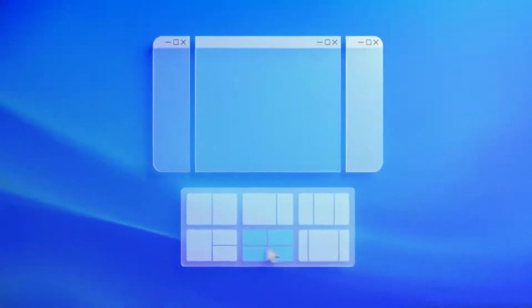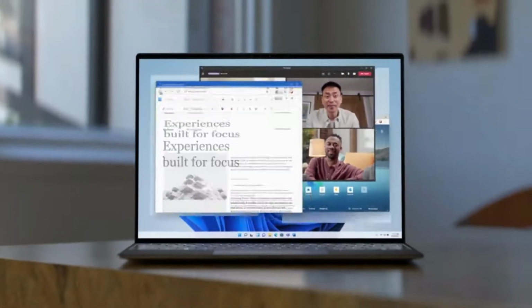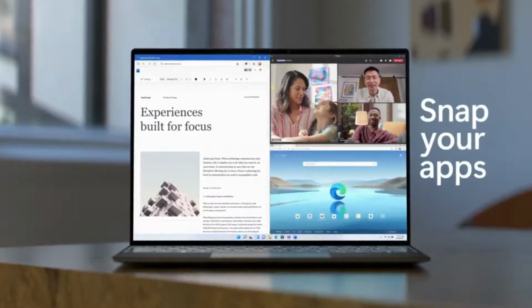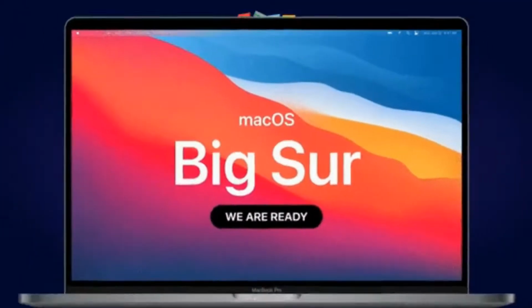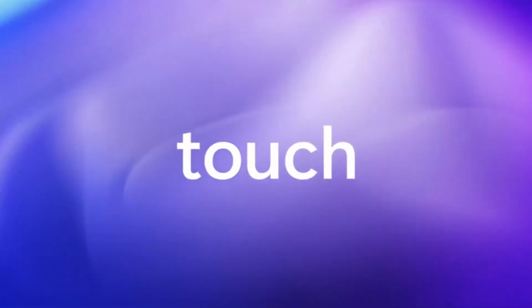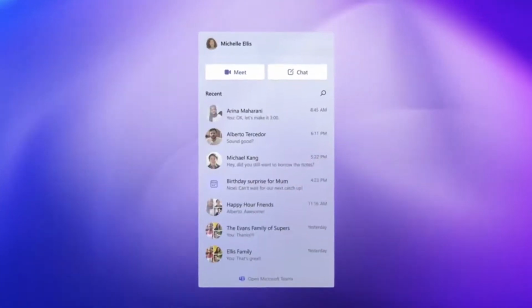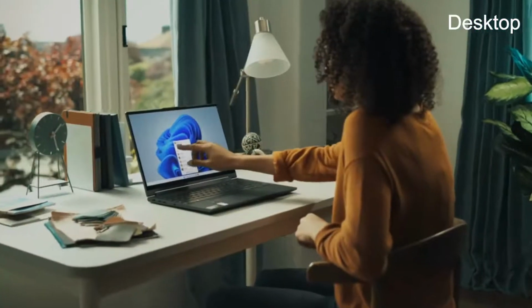And to be honest with you guys, based on my opinion, Windows 11's design as a whole looks like a hybrid of Windows 10's design as well as macOS Big Sur's design. So let's dive deeper into our first design, which is none other than the desktop itself.